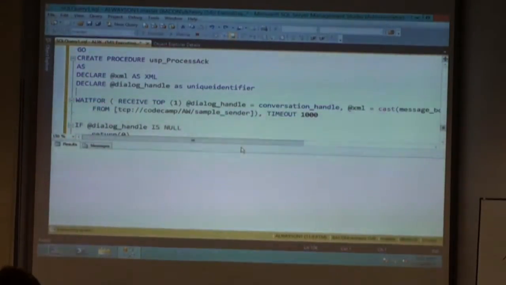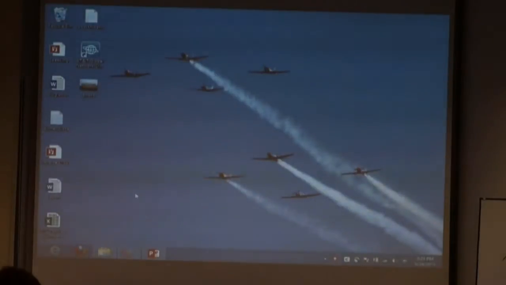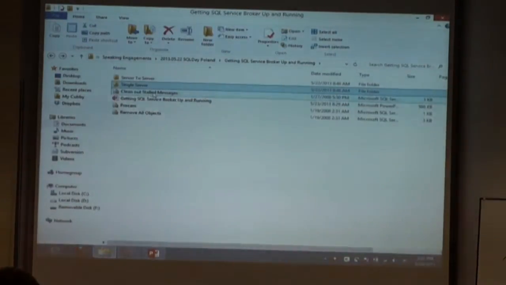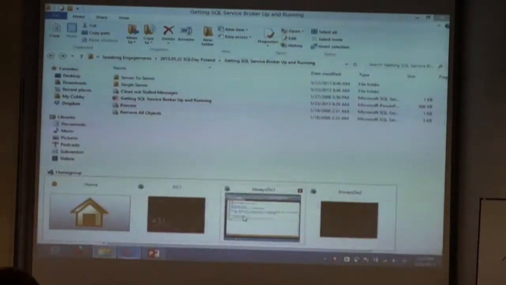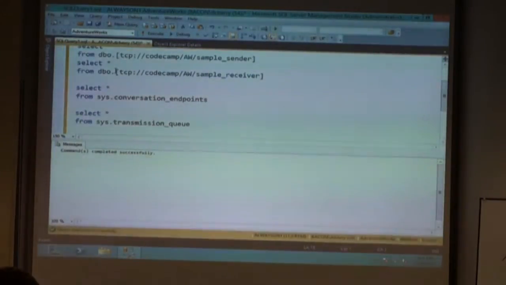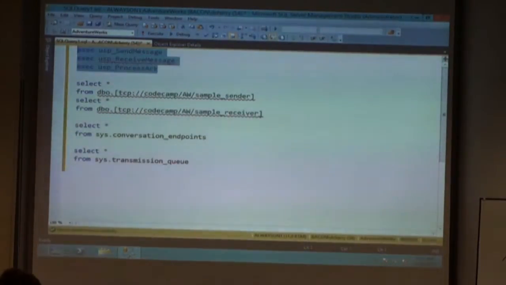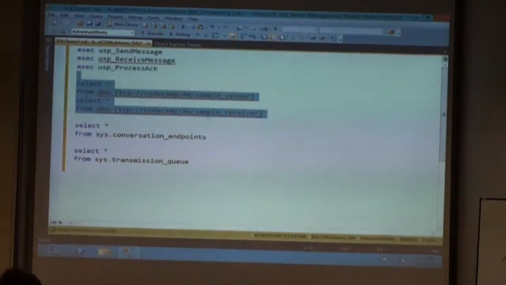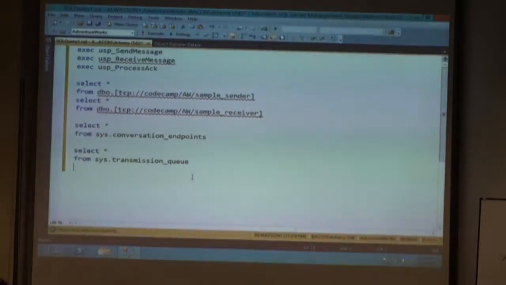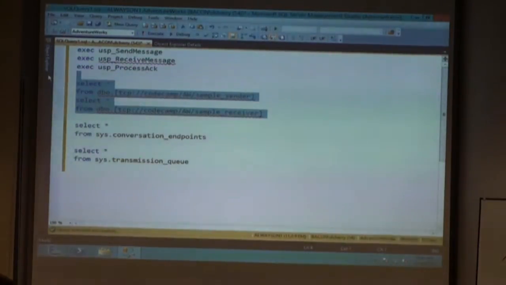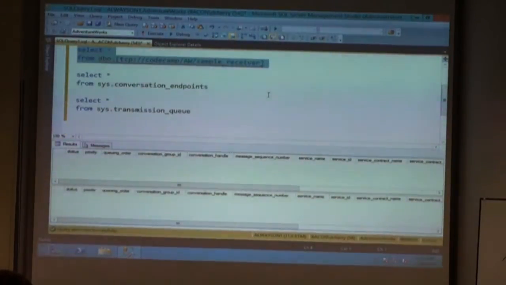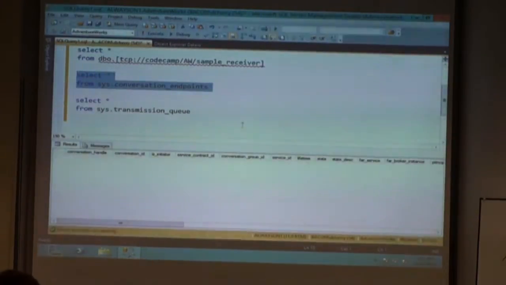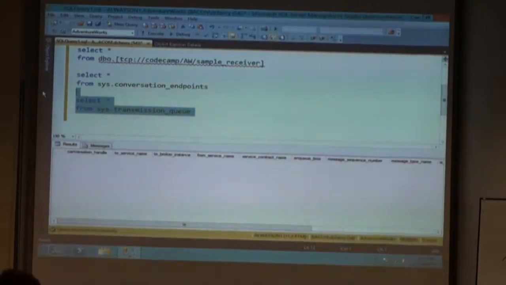I shouldn't get any error messages. Okay. And let's go ahead and see what happens when we start running these. So here's my stored procs. Here's the two queues. Here's sys.conversation_endpoints, and here's sys.transmission_queue. So if we look at the queues right now, obviously there's no data in these queues. I've just dropped and recreated them. I cheated. Sys.conversation_endpoints, nothing there. Nothing in sys.transmission_queue.